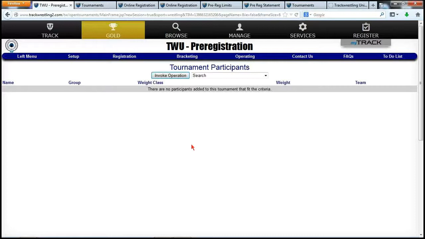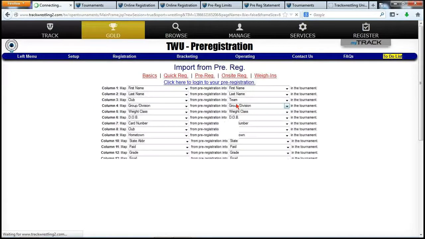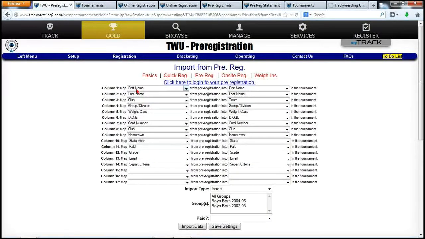And we get this question all the time too. And this was kind of a big piece to this, and I'm glad I forgot before we turned off the recording. All I do is go to registration, import upload, and then import my wrestlers from my pre-reg. When I click on this, it brings me to this mapping page. Basically, these are all of the items from your pre-reg, and then we're just mapping where we're going to bring it into in your tournament.